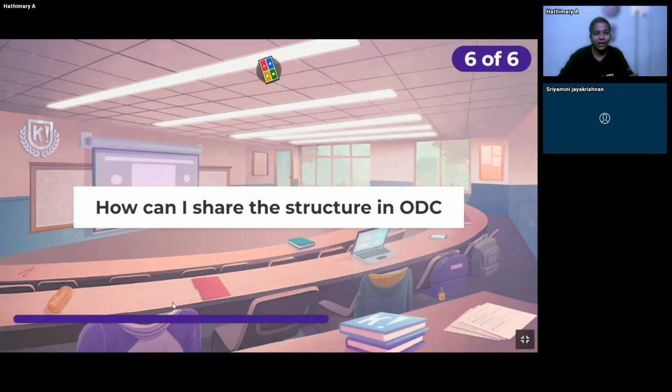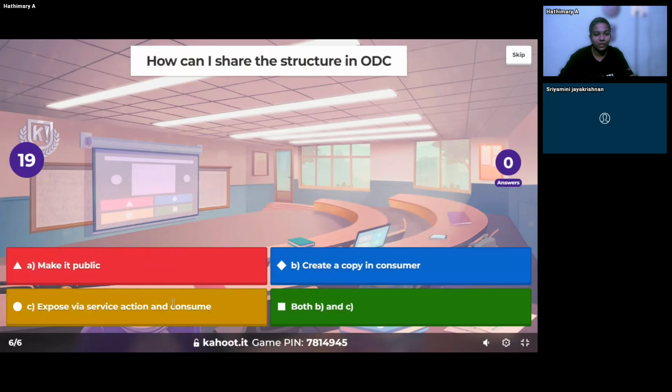How can I share the structure in ODC? Make it public, create a copy in the consumer, expose via service and consume, or both B and C. That means create a copy in the consumer, or expose via service and consume. Both options are correct.